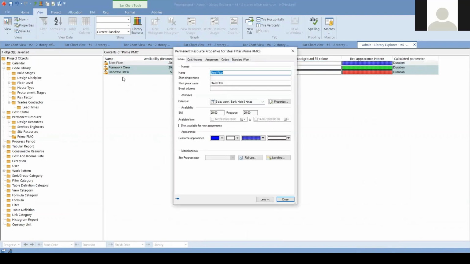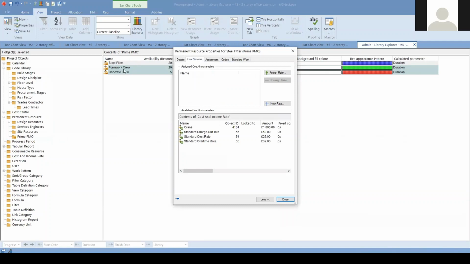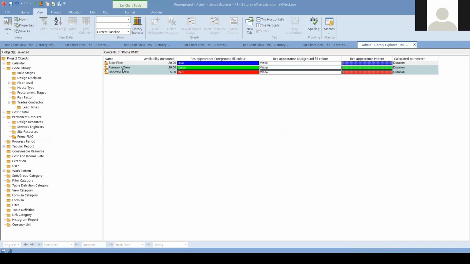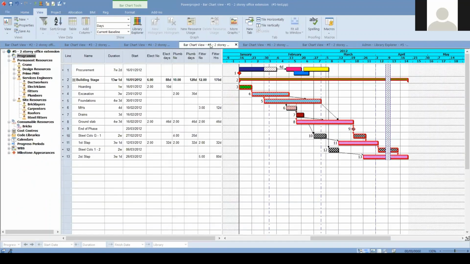Of course, we can double click and assign a cost for all these resources. So I'm just assigning, all right, a standard cost rate. Then you see that 25 pounds per hour is going to cost for one person. If I have 20, it's going to be the multiplication.